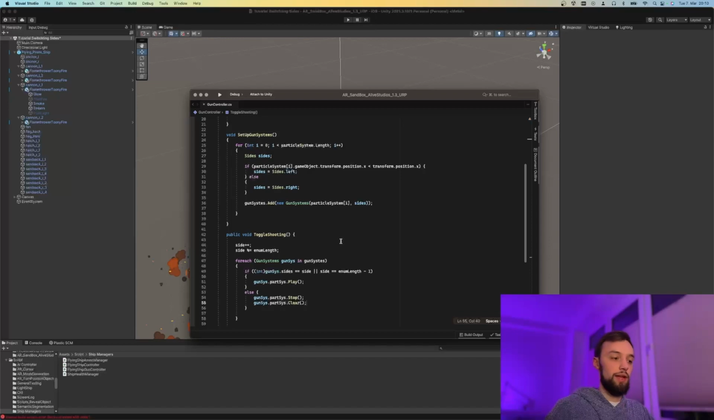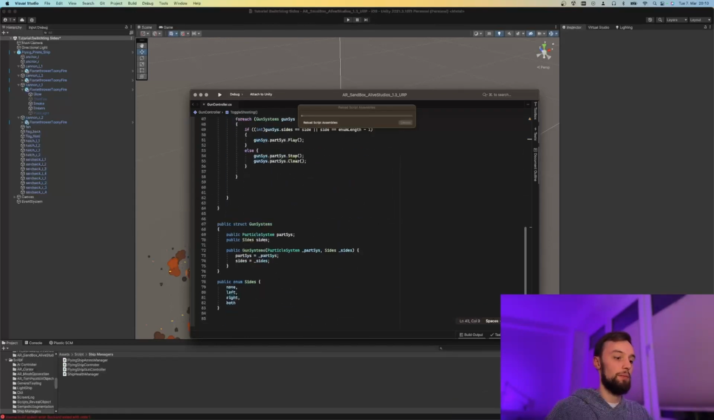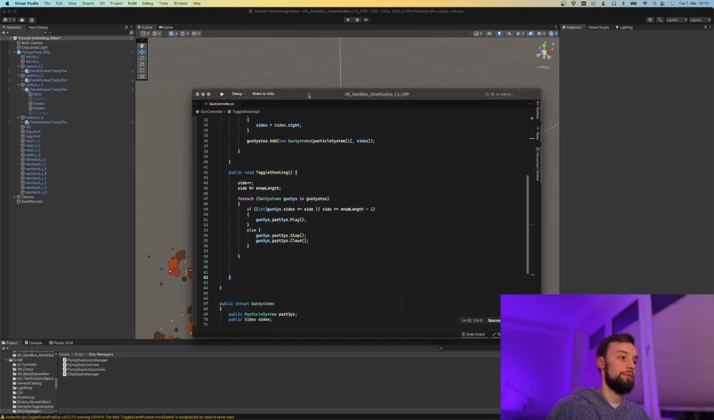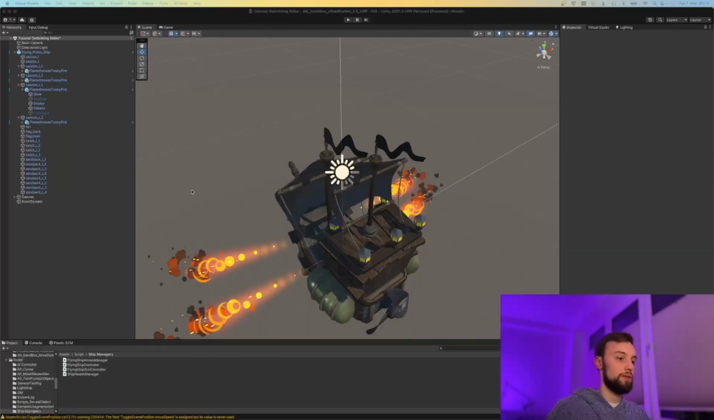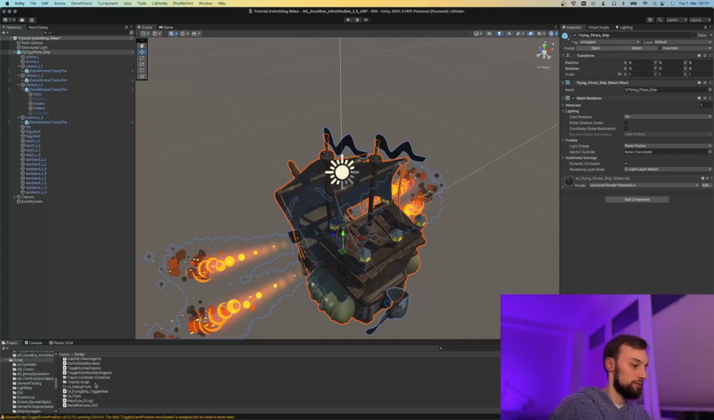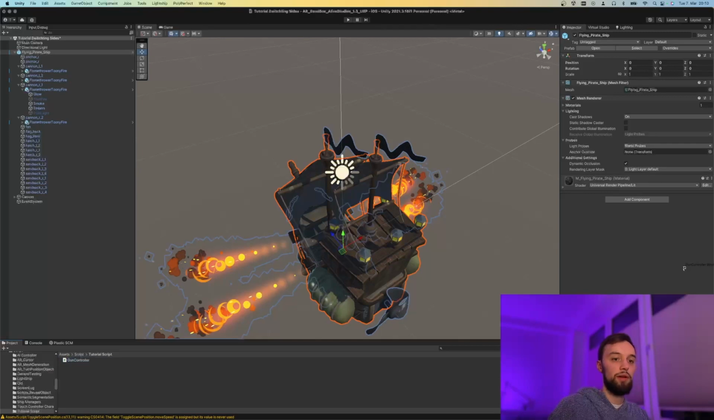All right, so that's pretty much it. It's quite short, but quite effective, I would say. So let's test it out by dragging the script onto our flying pirate ship over here. So this just was a test that I've been doing here. Okay, let's drag this script on here.